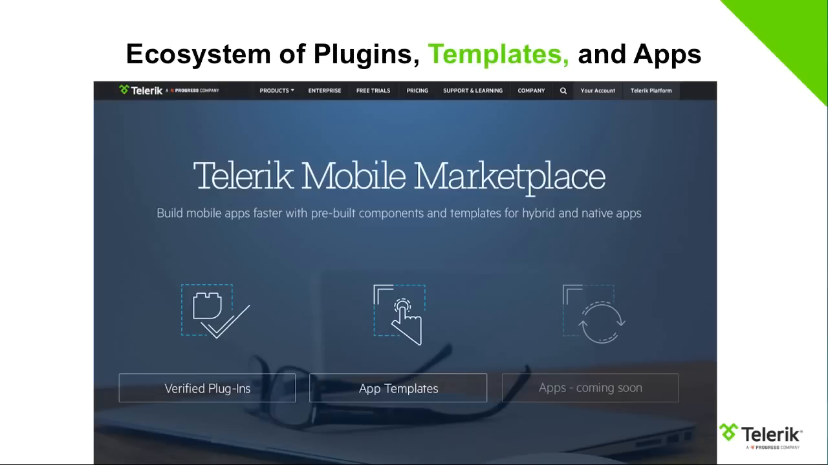The other thing that's very important is the ability to quickly leverage templates or plugins. And so we've created a rich ecosystem of components for mobile, and we've launched that in the context of the new Telerik Mobile Marketplace. And so over time, we'll be adding to that. Customers can add to that as well. And it's an expanding ecosystem that has not only verified plugins for Cordova, but also new plugins for NativeScript as well.